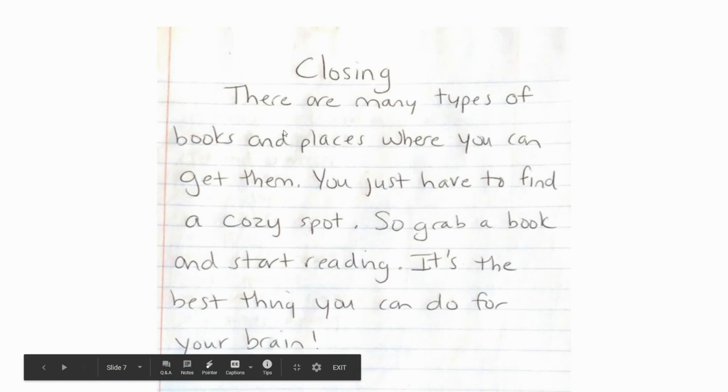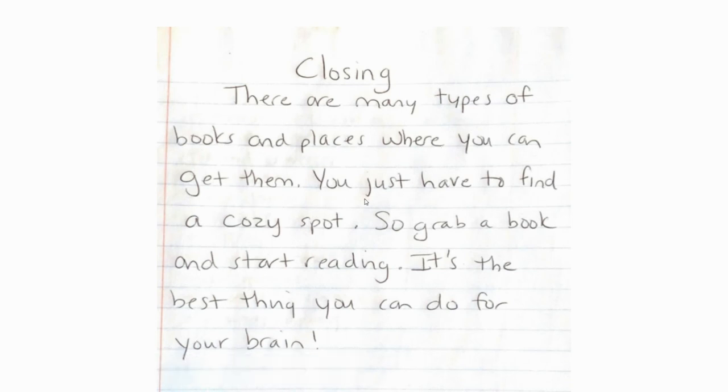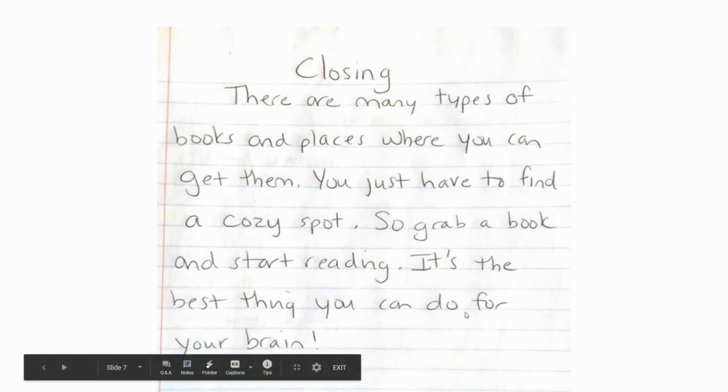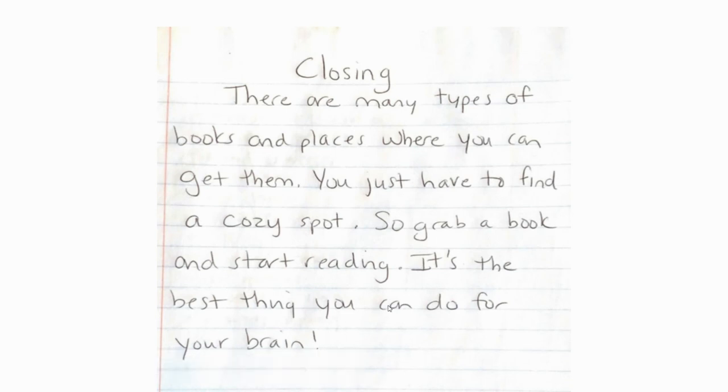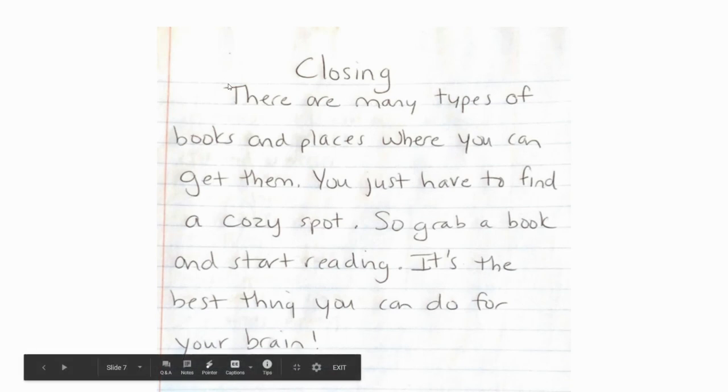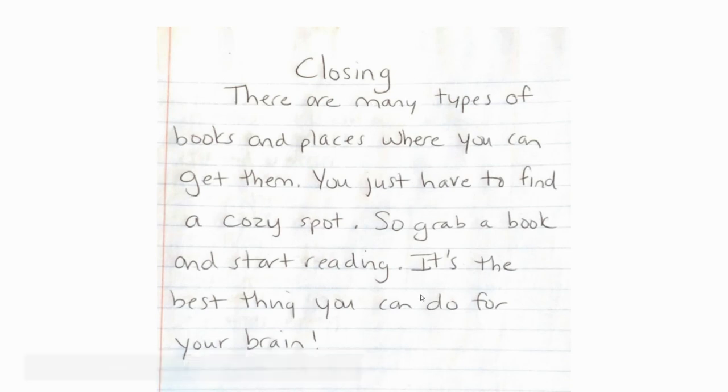And then to wrap up your writing, you need a closing. Here's mine. There are many types of books and places where you can get them. You just have to find a cozy spot. So grab a book and start reading. It's the best thing you can do for your brain. So notice I wrap up my writing. You're going to find when you write your closing that it wraps it up, tells everybody again what they read about, and just kind of ends with a, so grab a book and start reading.